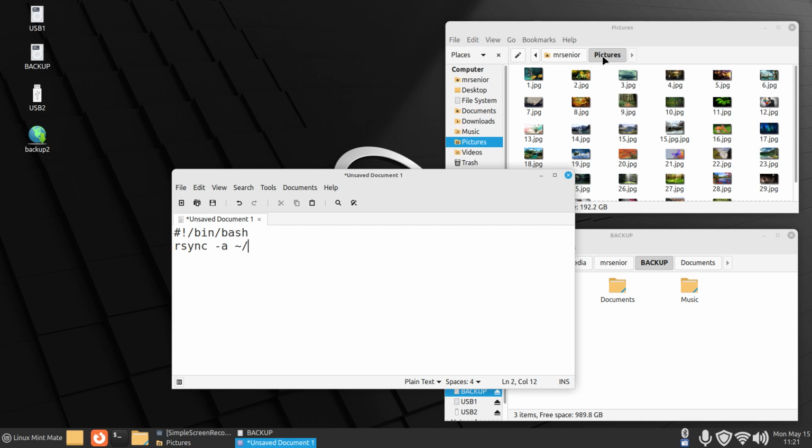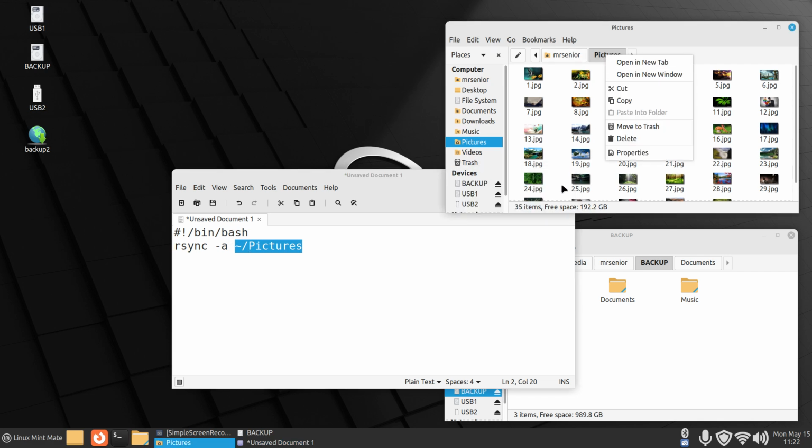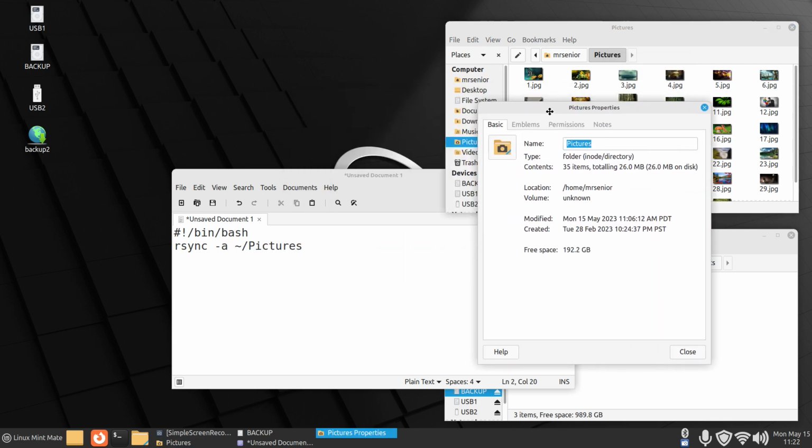And now I just need the name of the folder, and it's spelled with an uppercase P, Pictures. I also suggest when you do your own folders to make the names simple. Okay. So anyways, that becomes my source now. You can try this on your own. So tilde slash Pictures is my home folder for Mr. Senior. It's the same statement. Instead of saying /home/Mr. Senior/Pictures, it just says tilde slash Pictures. Hopefully that was clear.